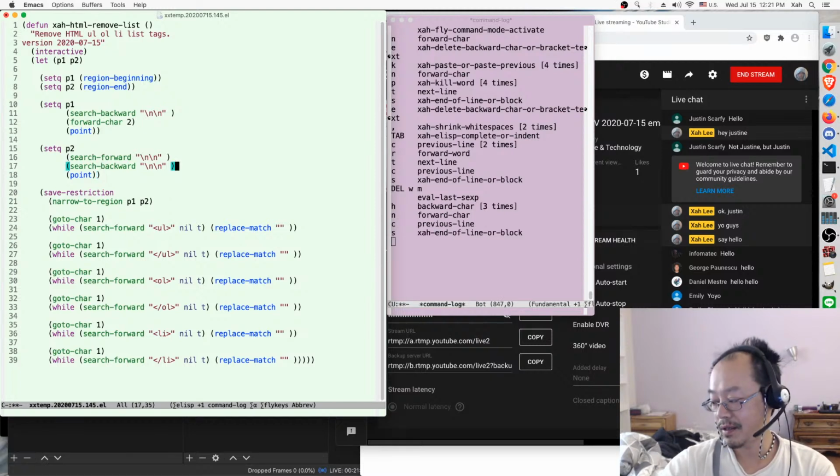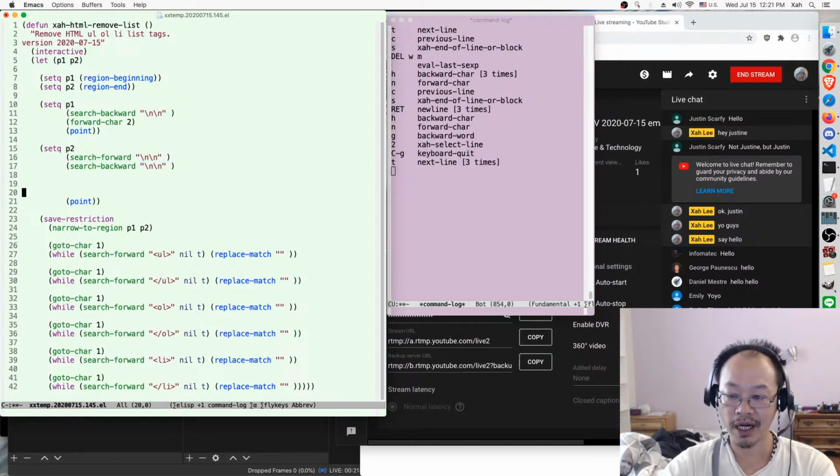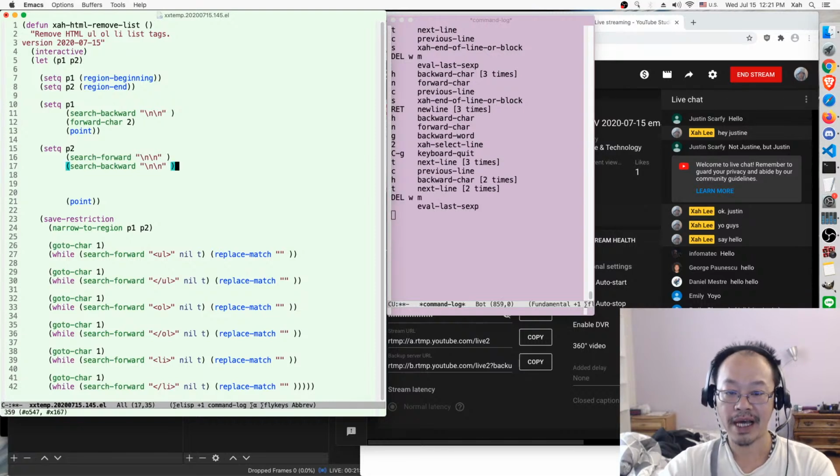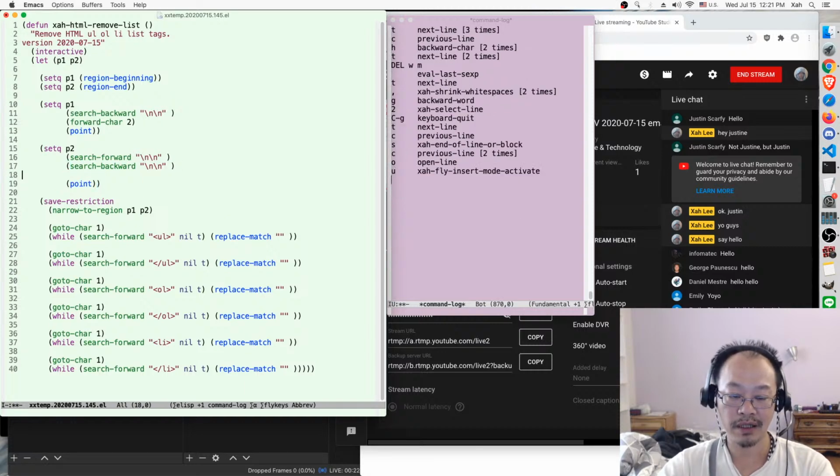Let me show you. Right now my cursor is here. I'm going to call this search backward command by calling eval last expression, and you will see that the cursor will be back here. Let me call it. You see, that's it. So why do you do search backward? Why not say backward-char 2?